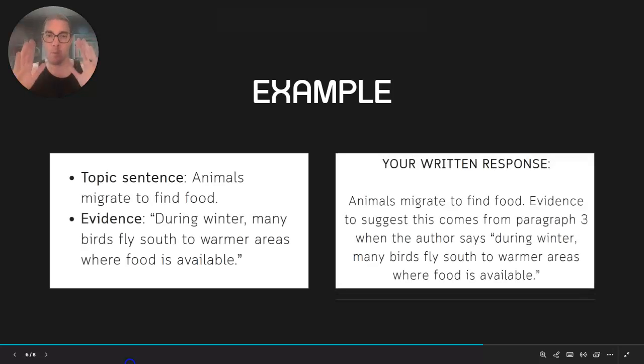So let me give an example. Pretend on the left, this is the prompt that your teacher gives you: animals migrate to find food. So maybe the teacher asks you the question, why do animals migrate? You came up with the topic sentence, animals migrate to find food. And here's the evidence that you found: during the winter, many birds fly south to warmer areas where food is available. So you've got your topic sentence, now you have your evidence. So let's see how it all ties together if you use those sentence starters I showed you.